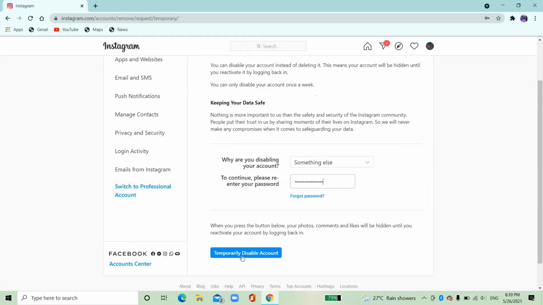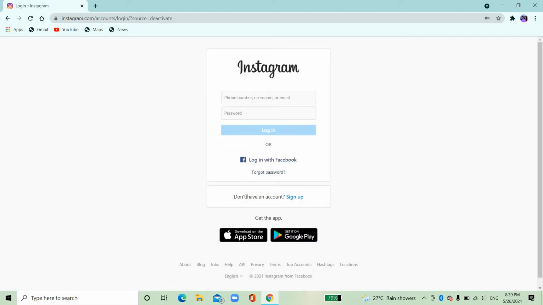So we just have to click temporarily disable account. You will be given one more warning or pop-up: you are about to temporarily disable your account, go ahead? We just have to click yes, and bazinga, your account is disabled. Now you have disabled your account.